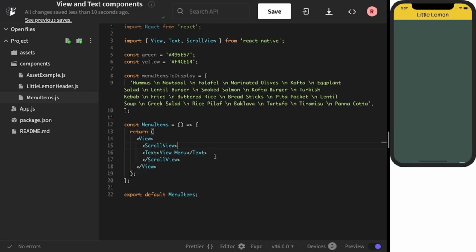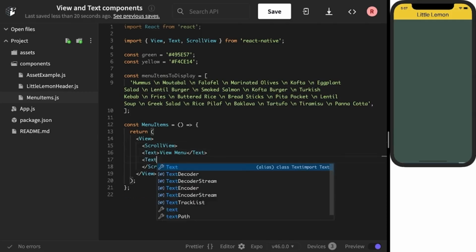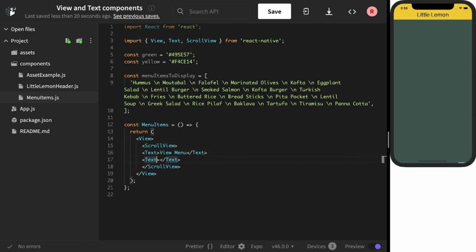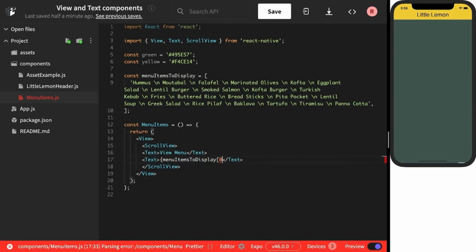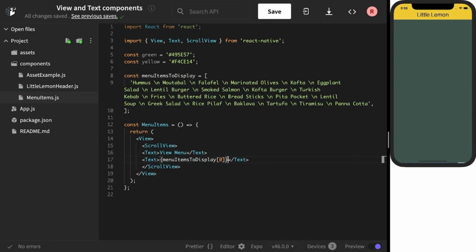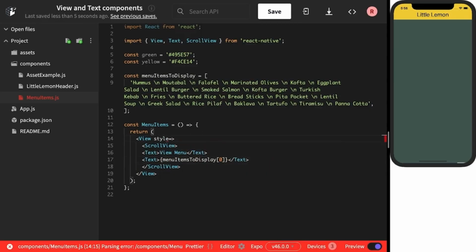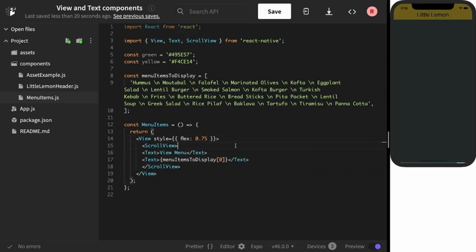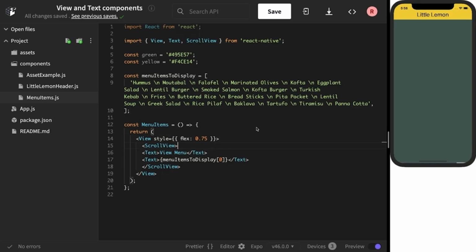How do I do that? I use the Menu Items component and the ToDisplay array. Keep in mind this is going to be in a scrollable list. I also have to decide how much flex I'm going to give this view. The header takes up about 10% of the screen, so I specify flex 0.75, which means 75% of the rest of the screen will be taken up by menu items.